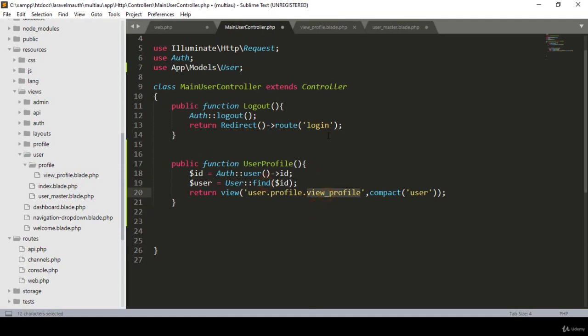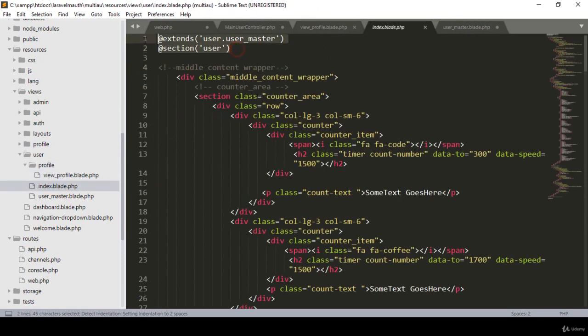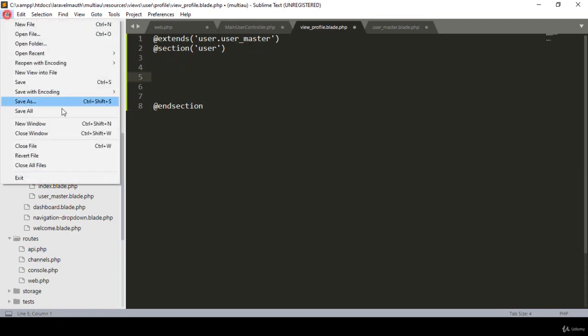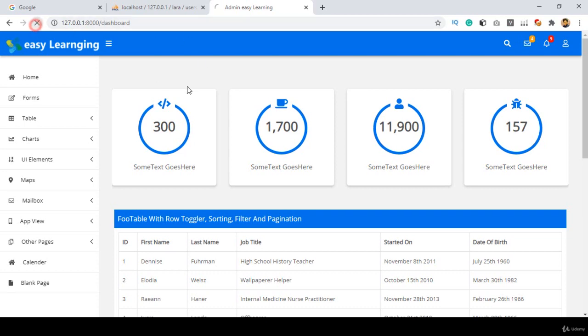So right now I want to load it in our view page. That is our view page here. If you want to load in our index, I want to extend our user master, then we'll get that sidebar, header, CSS and JS, right? So now I simply load it, and also you have to end it. That means the end section. Okay, so now if you click save all, first of all I have to check it. Now click refresh.